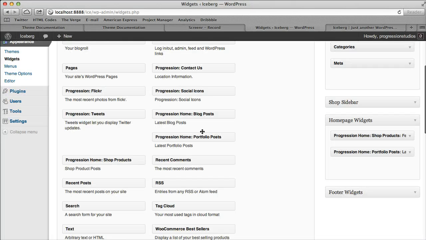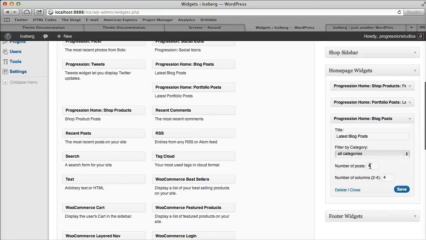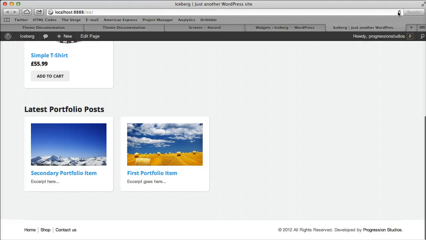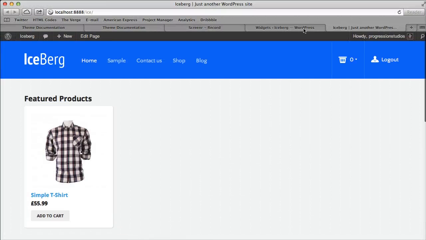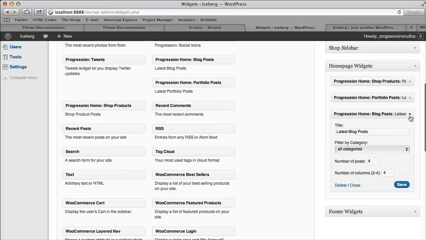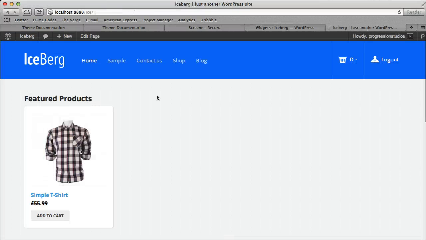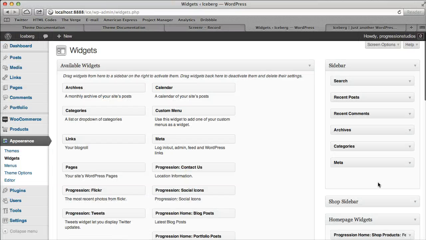And then the blog shows up exactly the same way, except this one's actually a little easier, and you can just select the categories like so. So then we have our blogs. So it's very easy to set everything up for your homepage, and that's how to get it all done. And then to remove widgets, you can just drag them off.